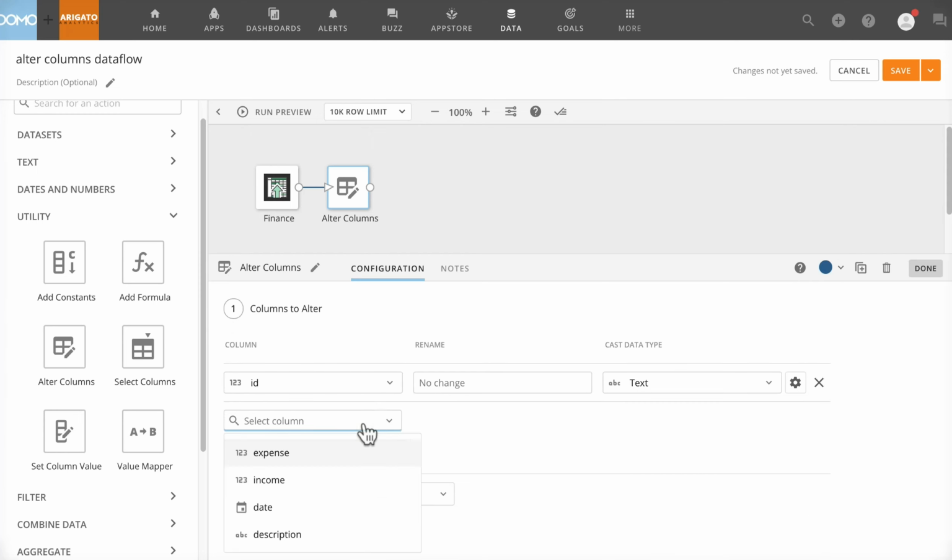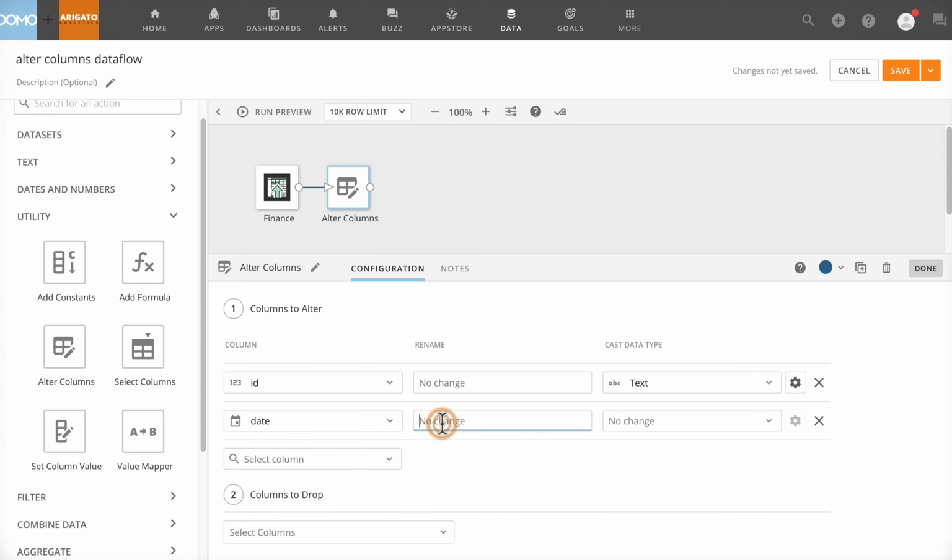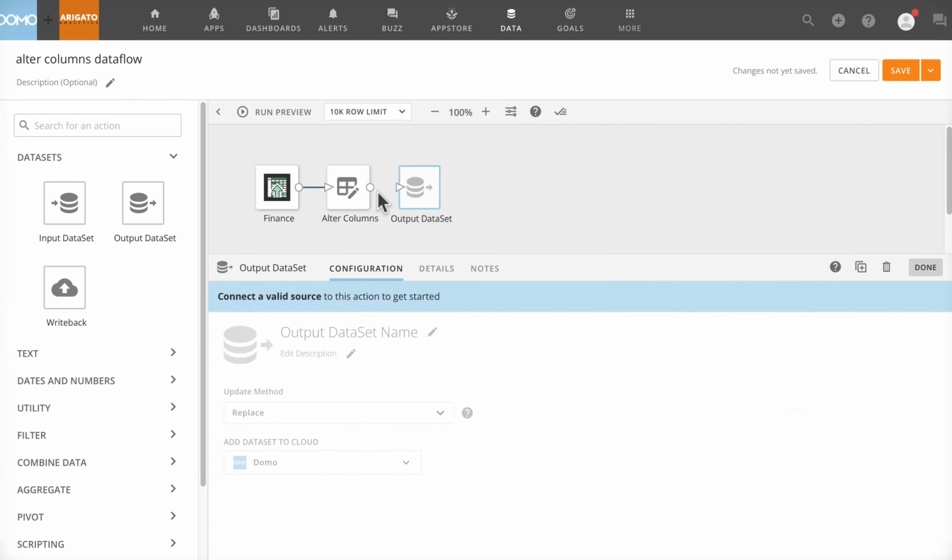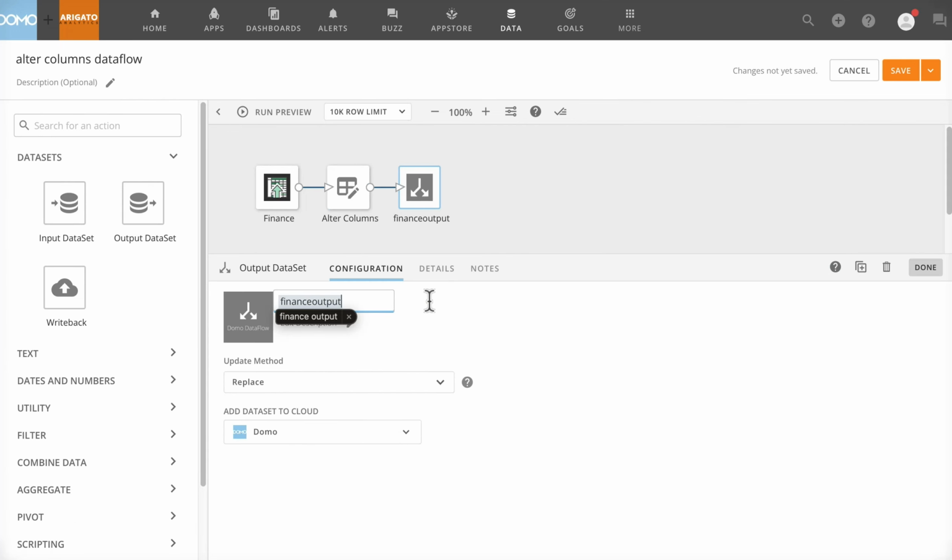Now, let's select the Date column. We will rename the column to Transaction Date. Finally, let's select the Expense column to be dropped. Now we will want to create an output dataset for this change to reside.